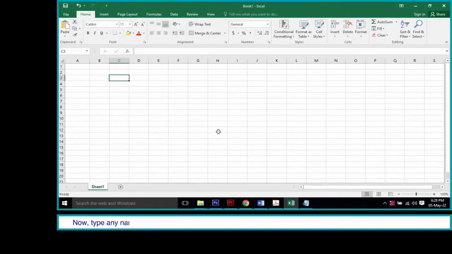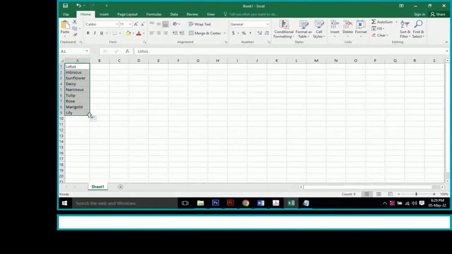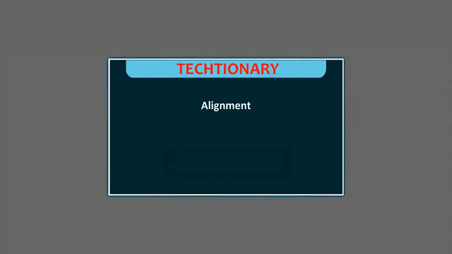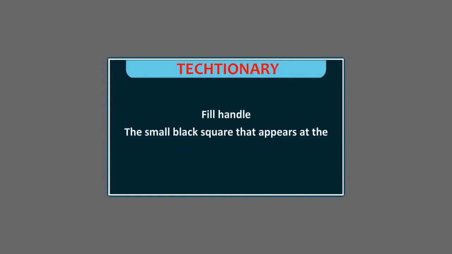Step 4. Click on OK in the Custom Lists dialog box and then in the Excel Options dialog box. Now type any name of a flower from the list in the worksheet and drag the fill handle across the cells to fill the list. The names of the flowers get filled. Dictionary. Alignment. Alignment means positioning the data within a cell. Active cell, a cell that is currently selected. Fill handle, the small black square that appears at the bottom right of the start cell.